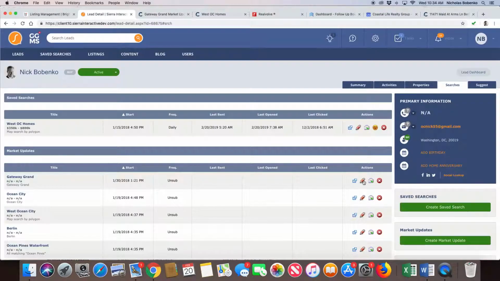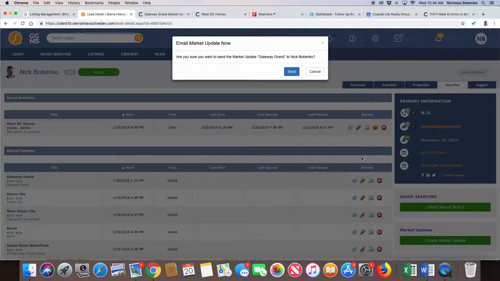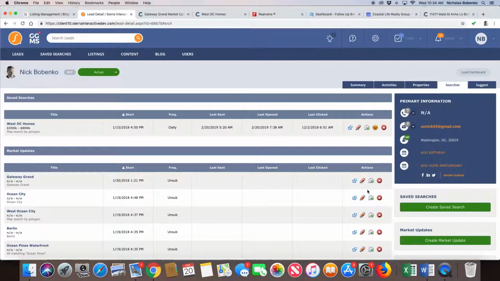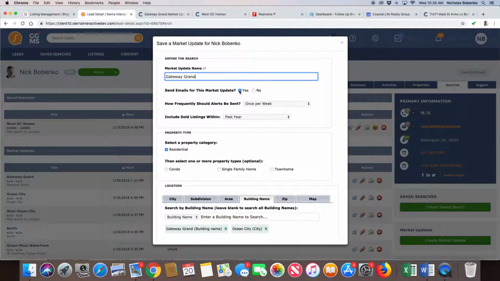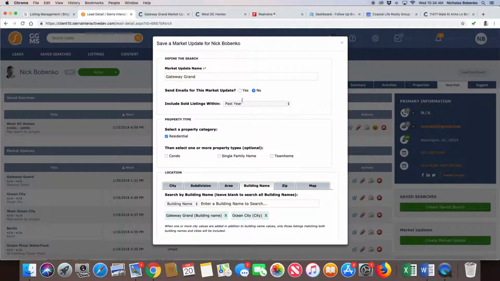If you need to make any adjustments, hit the pencil. And then the same thing, if you set this up for a client and want to send it to them immediately, just click that email button and hit send, and it'll go. And then after that, it will go out on the schedule that you have set up inside of Sierra Interactive for it.